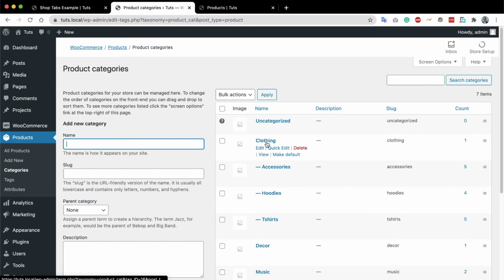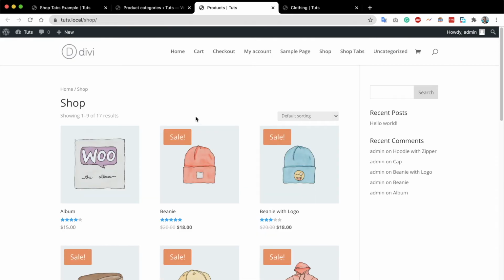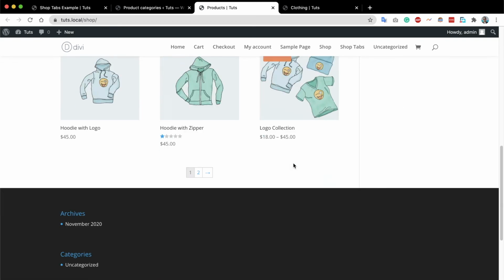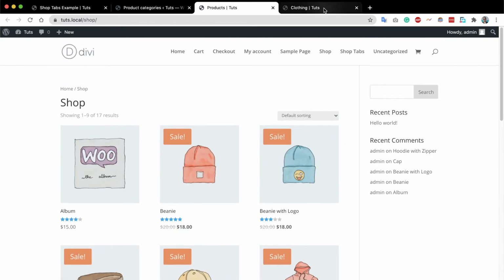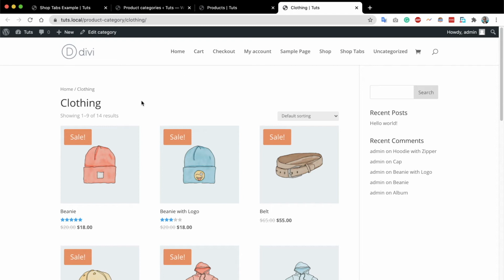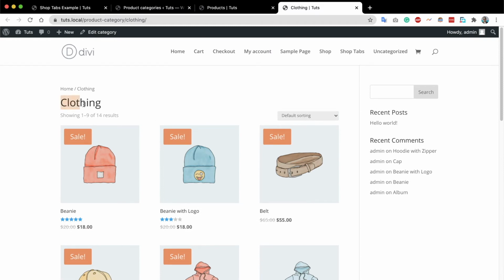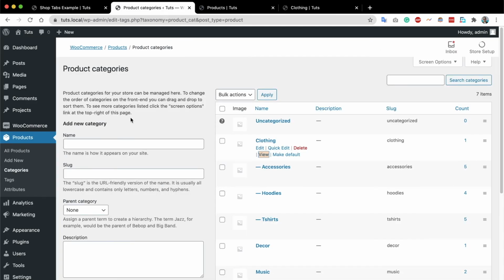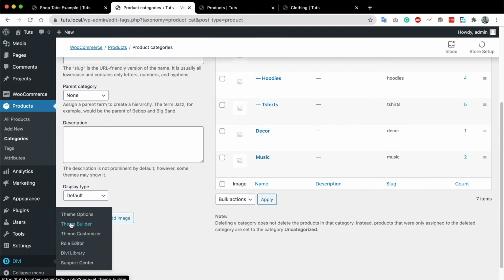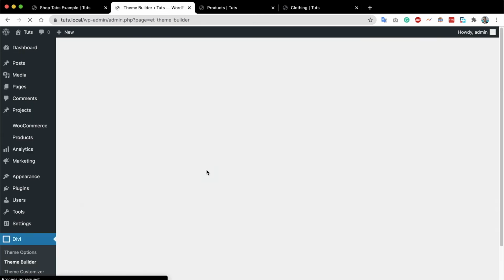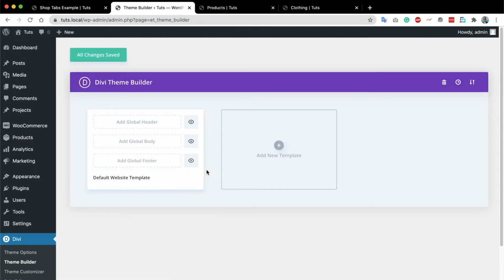So let me open this page, and when you look at the shop page, you will see just a list of the recent products. And when you go to the clothing page or any other category page, you will get also the same result, a list of the recent products from this page. So we can build custom layouts using the theme builder. So I will go to Divi and click on theme builder. And let's see how we can use the shop tabs module with these layouts.